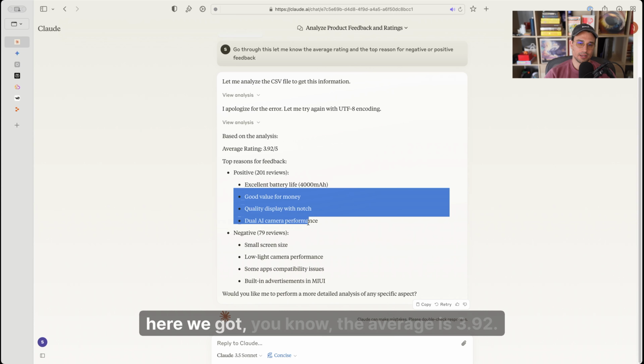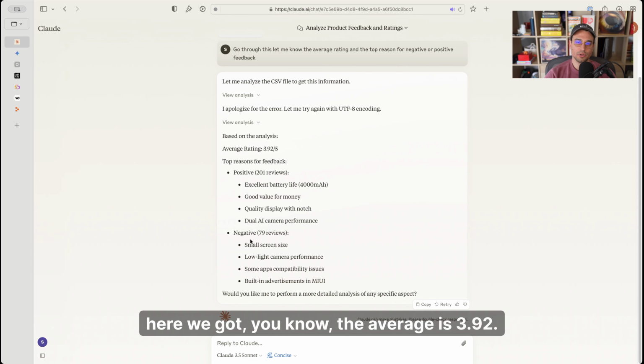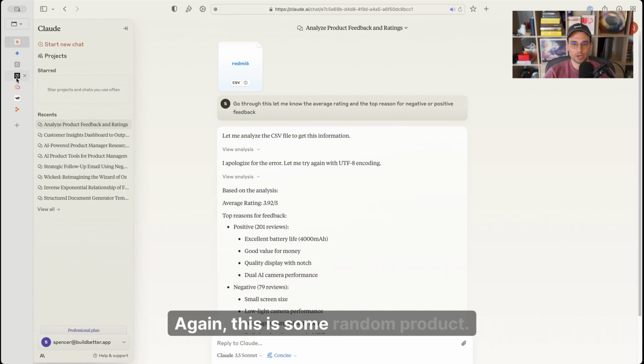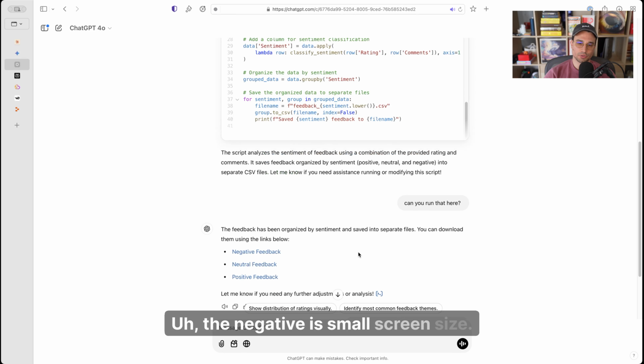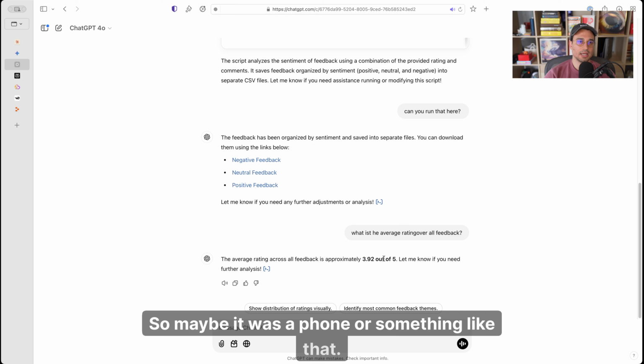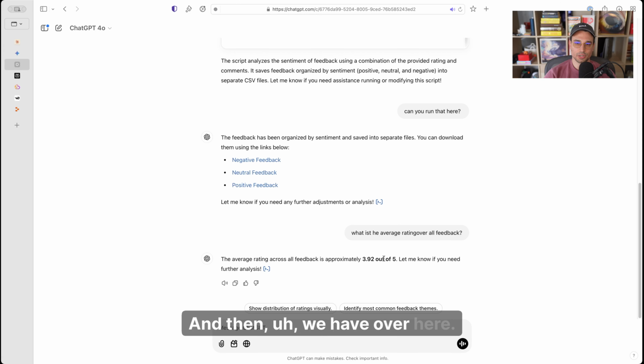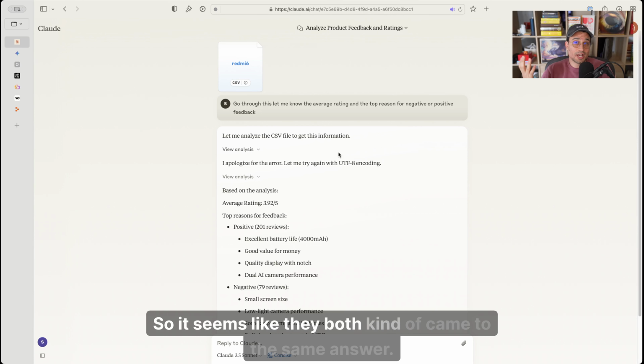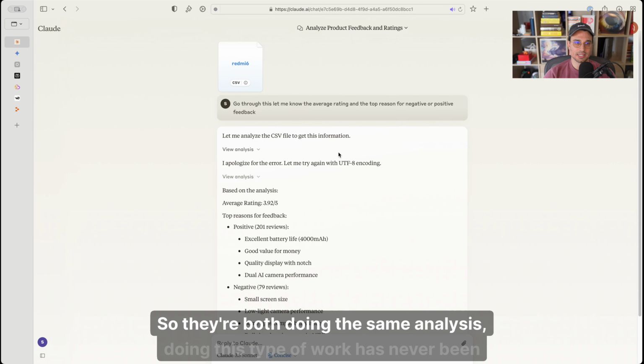So here we got, the average is 3.92. The reasons why people love it is the battery life. Again, this is some random product. The negative is small screen size. So maybe it was a phone or something like that. And then we have over here, did it give the same? Yeah, 3.92. So it seems like they both came to the same answer. So they're both doing the same analysis.